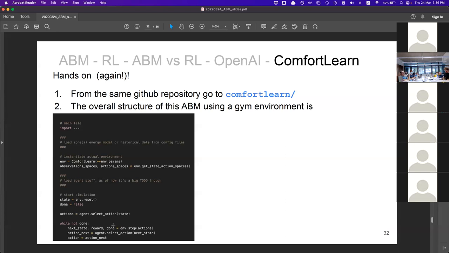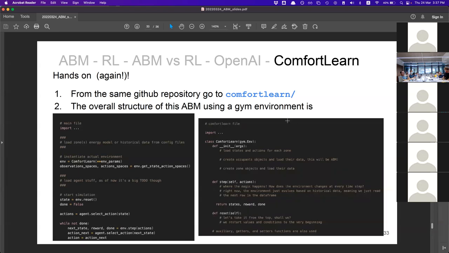So how does the environment actually look like? Very simple stuff, as we showed before. There's initialization of stuff, like what are the things you can observe based on real data, and actions you can do, which don't matter right now. This is where we create the agents.